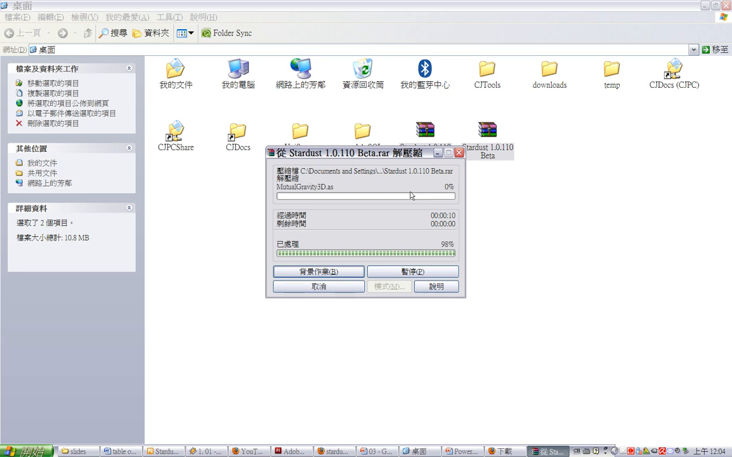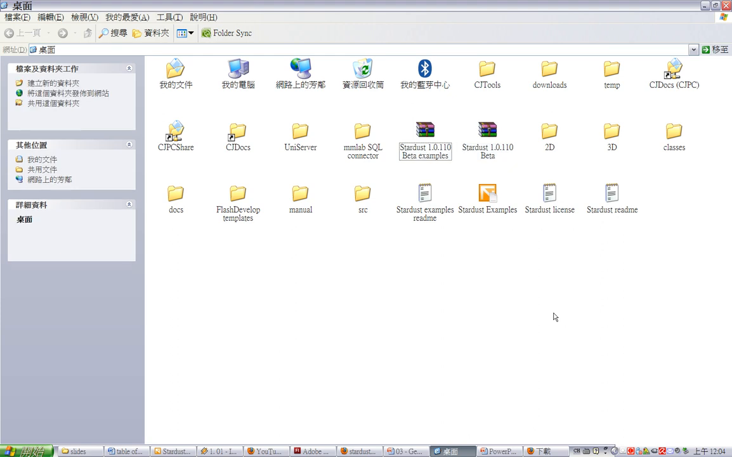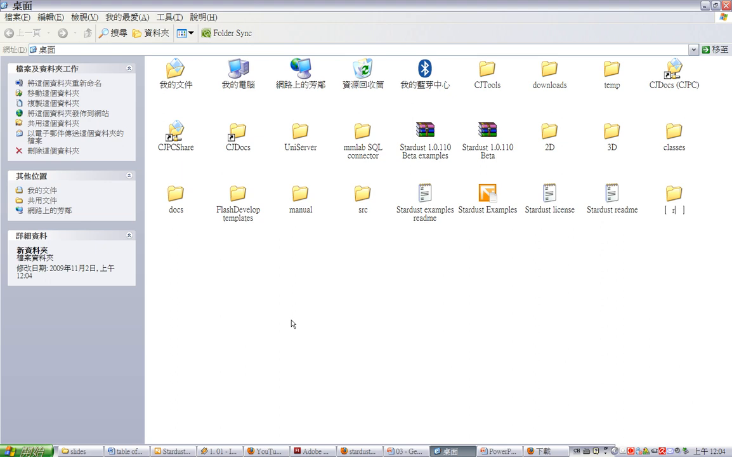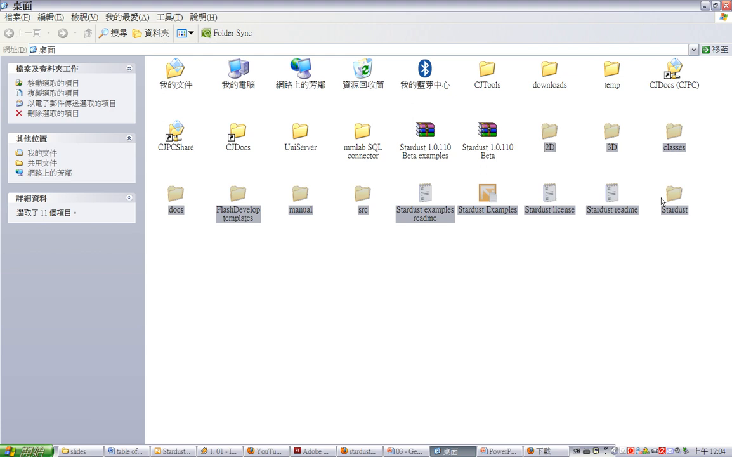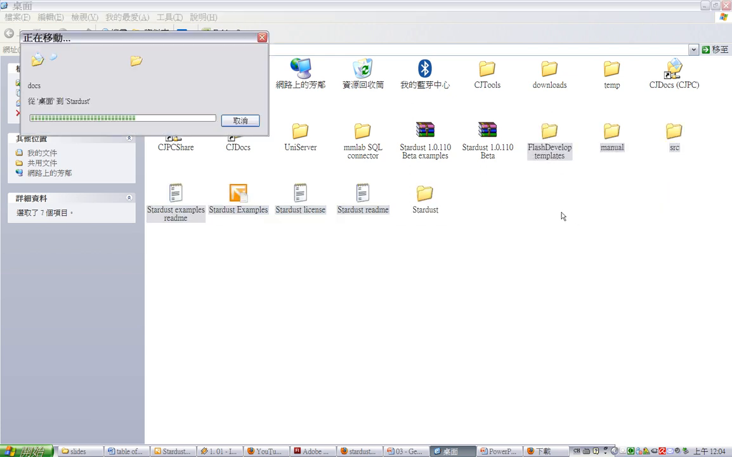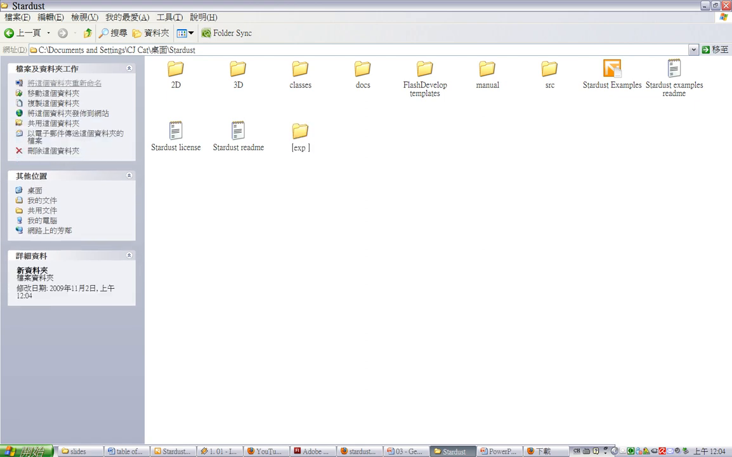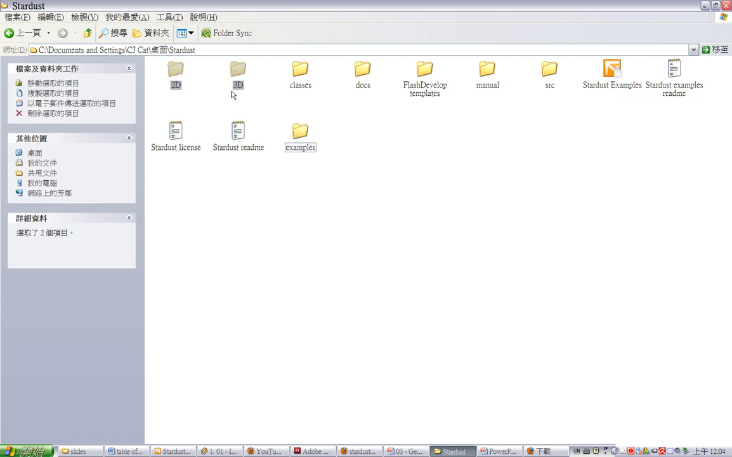That's a lot of things. Yeah, because I include the documentation in the RAR file. Okay, that's a lot of stuff. I'll move them into a folder. Oops, I mixed together the source file and examples. I'll pack these examples into another folder. Stardust example readme. Alright.